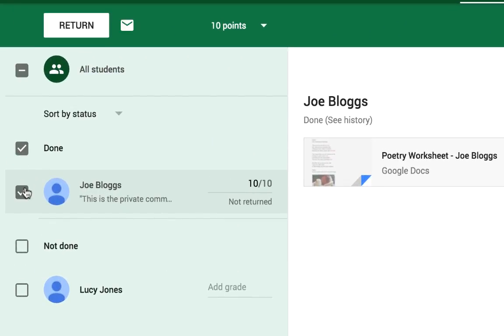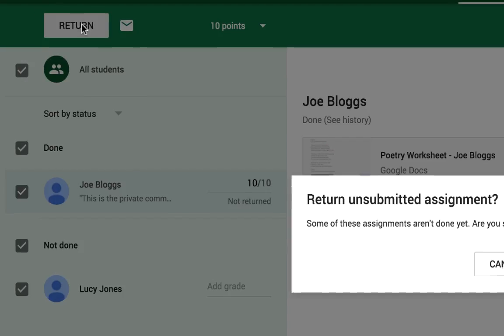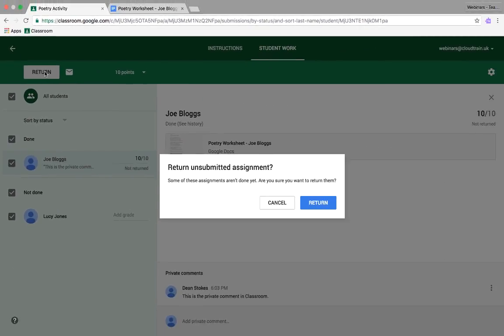Or I can select individual students by ticking the boxes here. So I'm also going to add Lucy here. And at the top of the screen, I just click return. Now this is giving me a prompt because Lucy hasn't finished her work, she's not submitted it. So it's just double checking that I really do want to return the work to her.